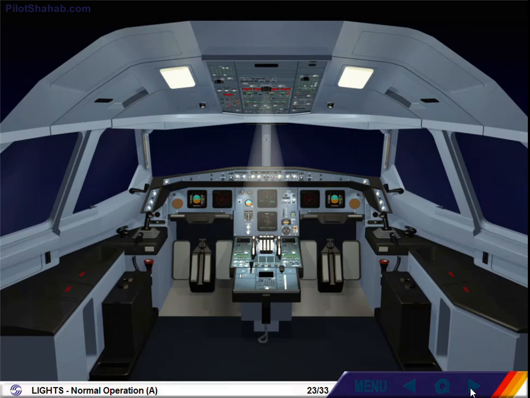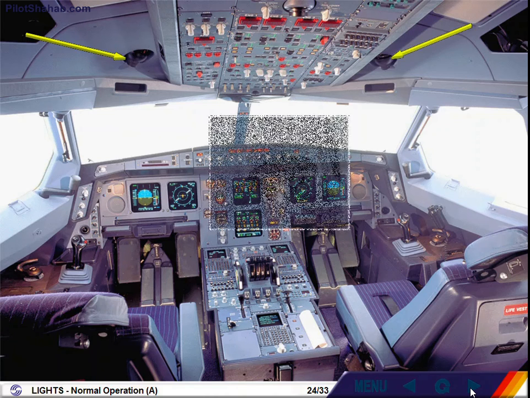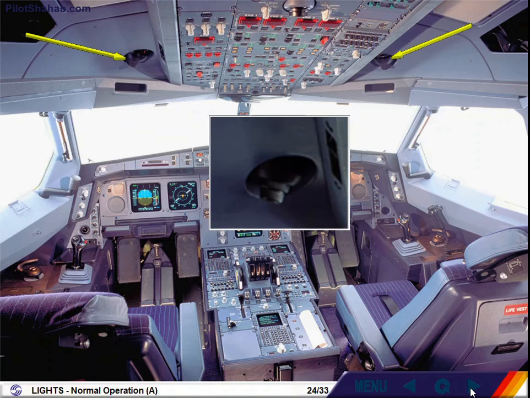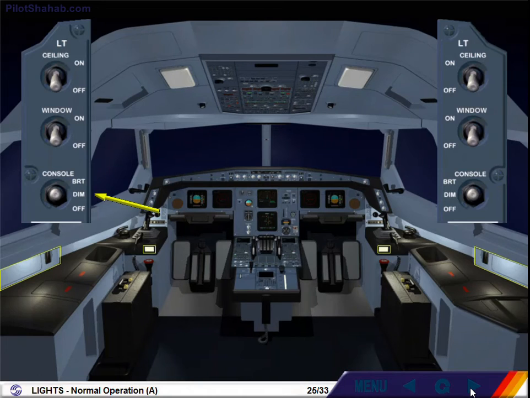The following lights are at your disposal and can be used at your convenience. The pilot reading lights are directly controlled by their mounted rings. The console selectors have bright, dim and off positions.